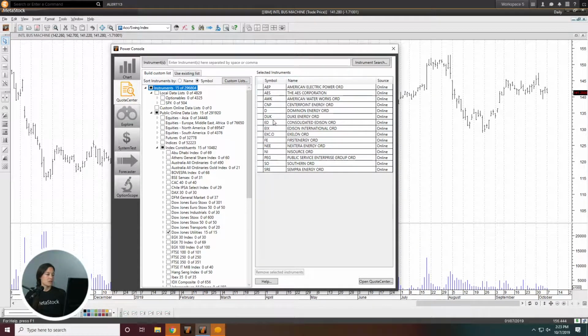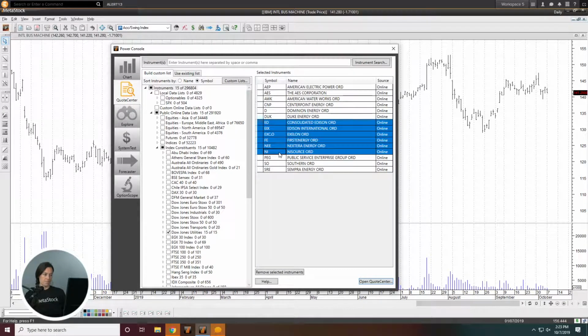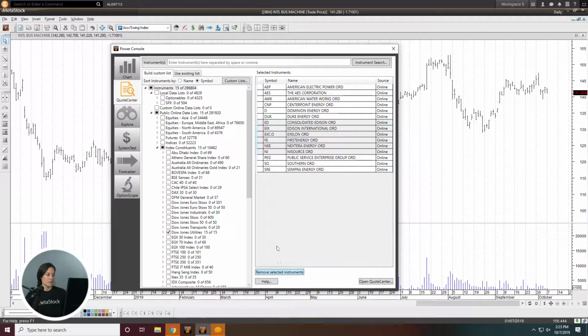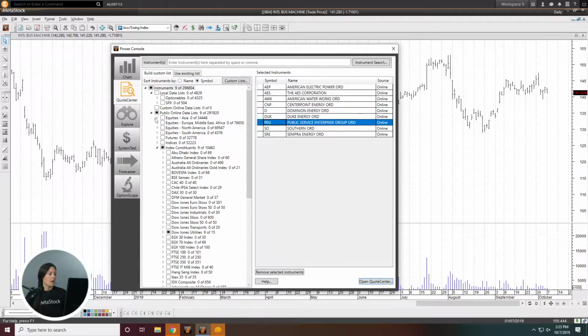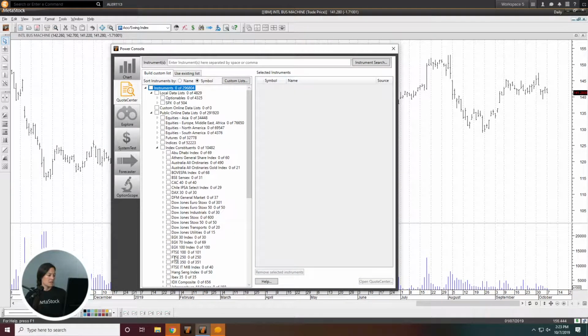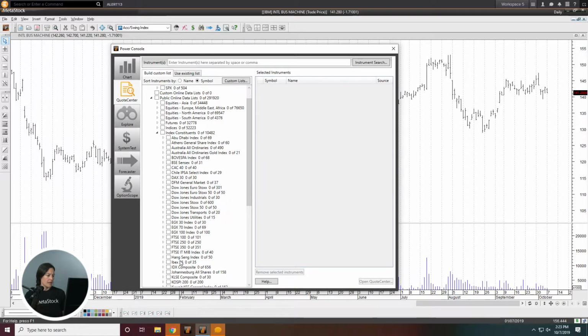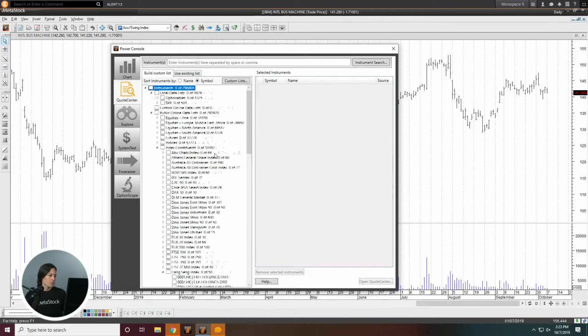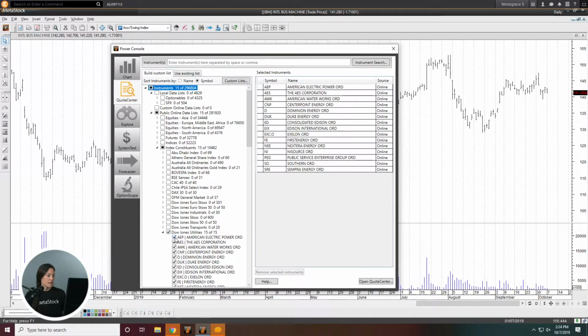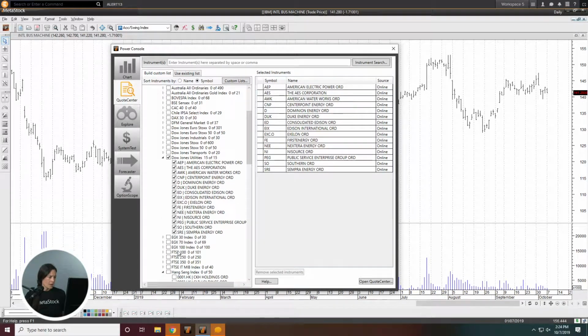So let's say that we want to remove these from the Dow 15. We can by selecting Remove Selected Instruments. But let's say we have a couple of instruments that we want to add from the Hang Seng Index. So we're going to expand that list. Oh, just a minute. Let's get these added back in there. And let's remove those again.